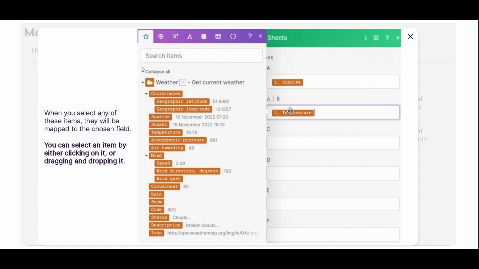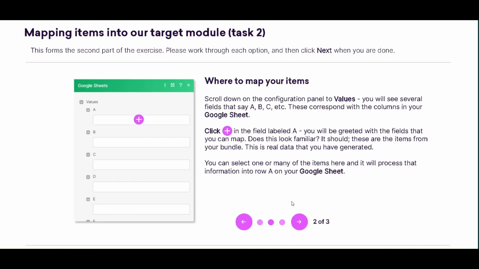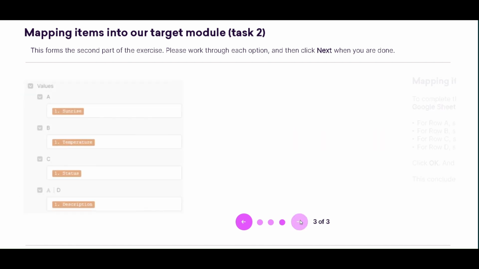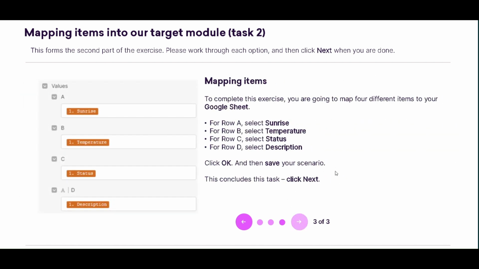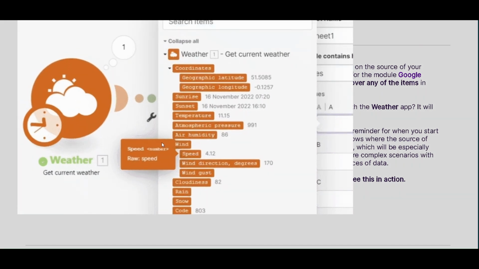Tip: viewing the source of your items. Here's a helpful tip before we move on. When you hover over any of the mapped items in your Google Sheets module, you'll notice that the weather module pulses. This is a visual cue from Make indicating that the data in that field is coming from the weather module. This visual link will become incredibly useful later when you build more complex scenarios with multiple modules and data sources, making it easy to see where each piece of data originates.